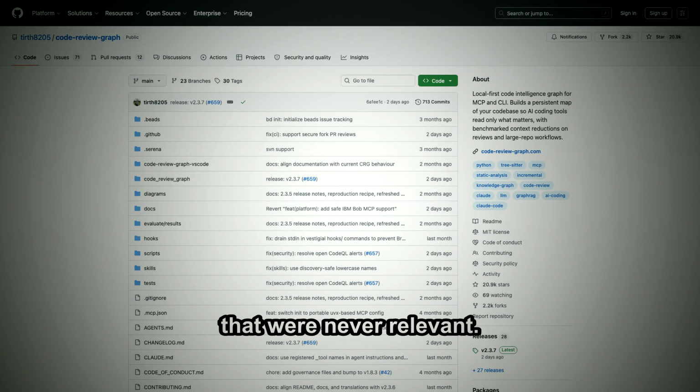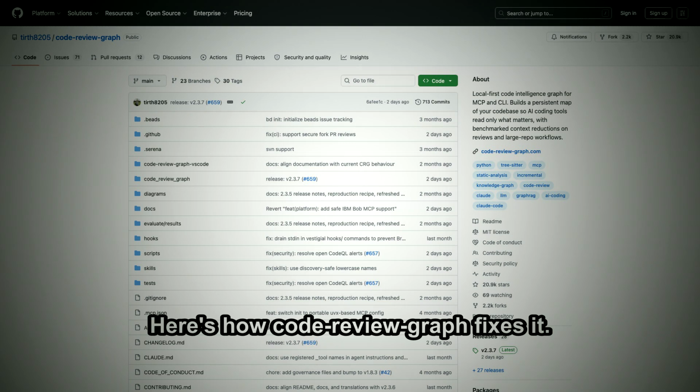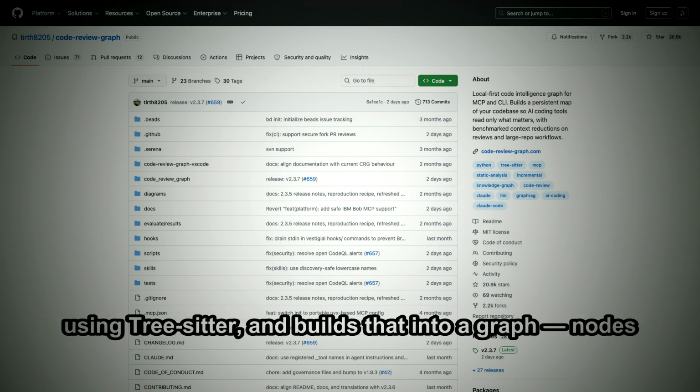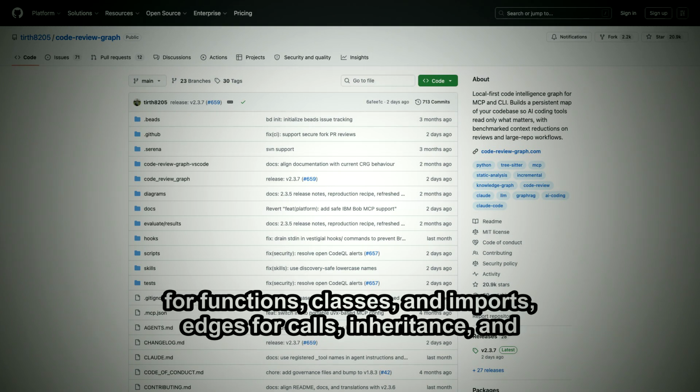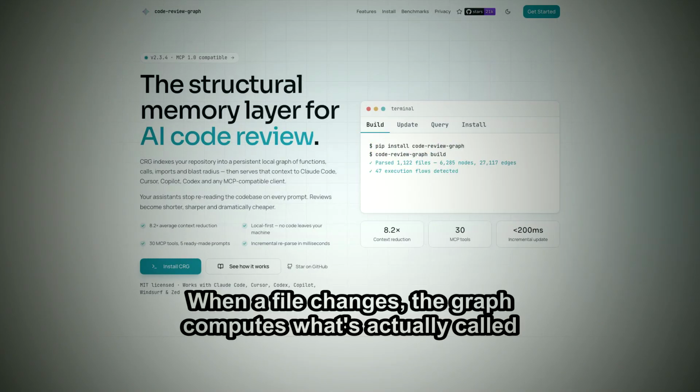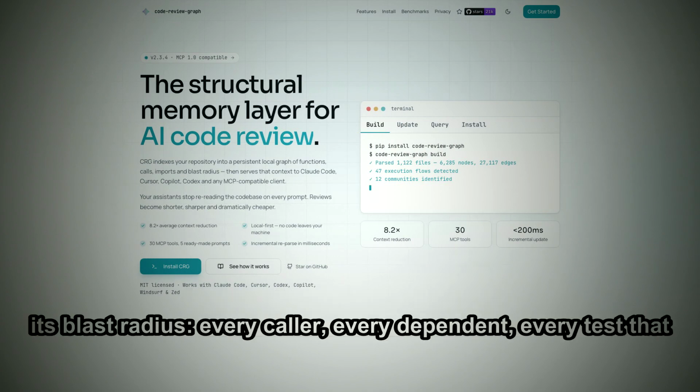It parses your entire repository into an abstract syntax tree using Tree-sitter and builds that into a graph. Nodes for functions, classes, and imports, edges for calls, inheritance, and test coverage. When a file changes, the graph computes what's actually called its blast radius, every caller, every dependent, every test that could possibly be affected by that specific change.